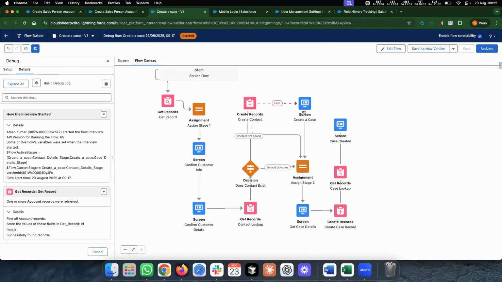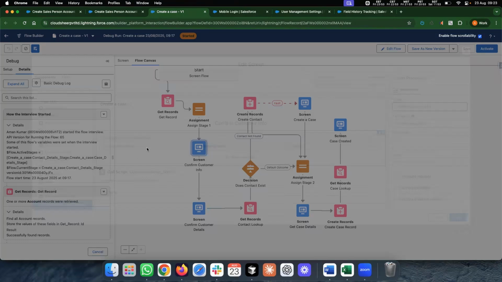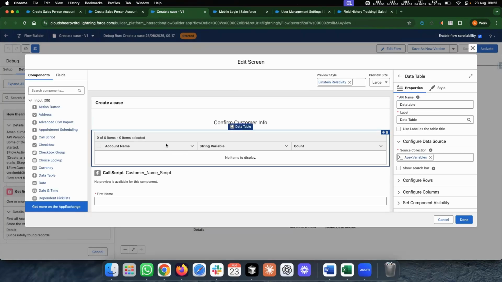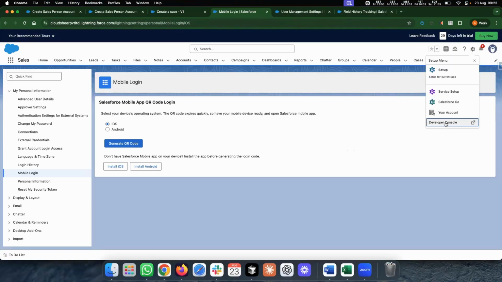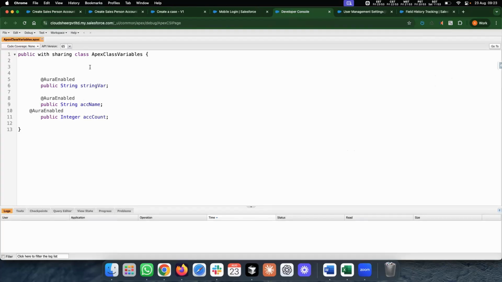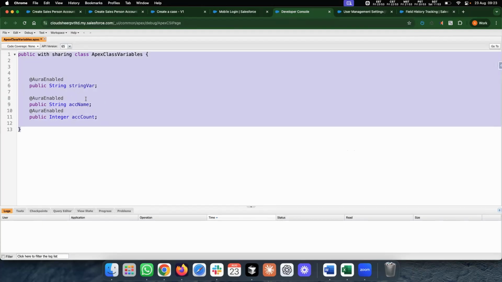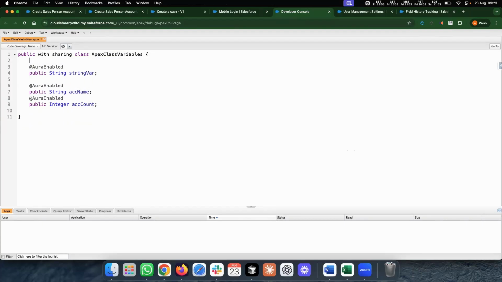So let's say this is my flow, and this is the data table that I have added. In this data table, I have created some variables. My source collection is Apex variables. This is a class that I created. It's a custom class. It has nothing, just three variables.